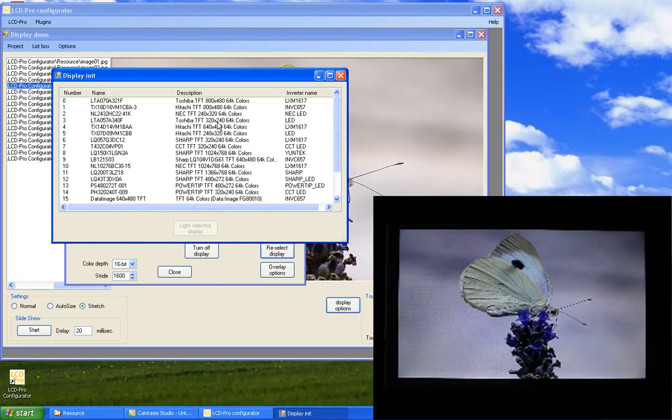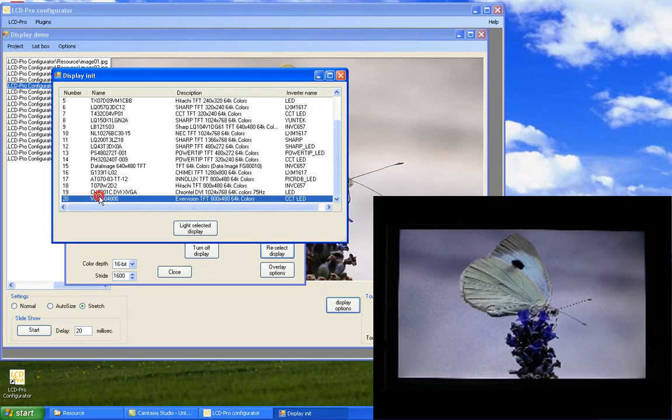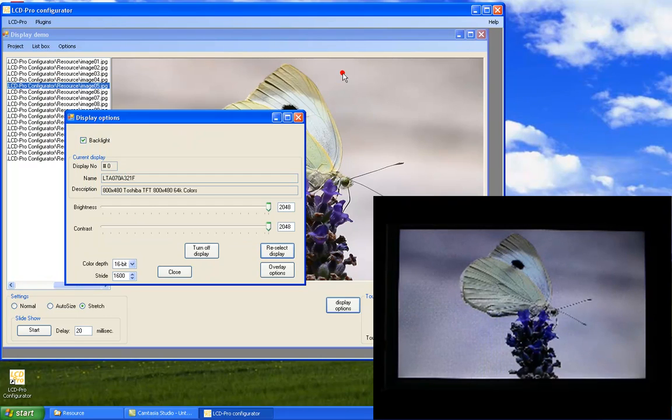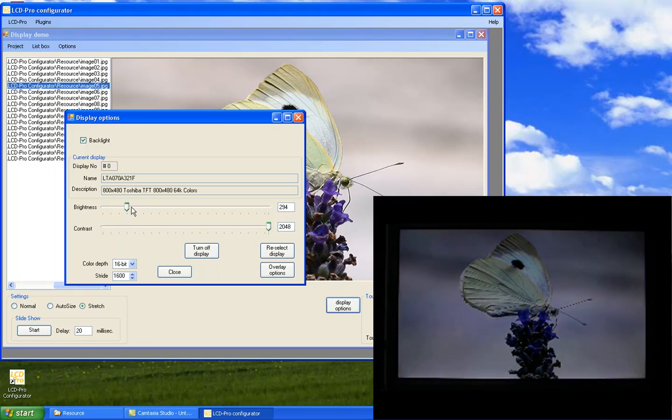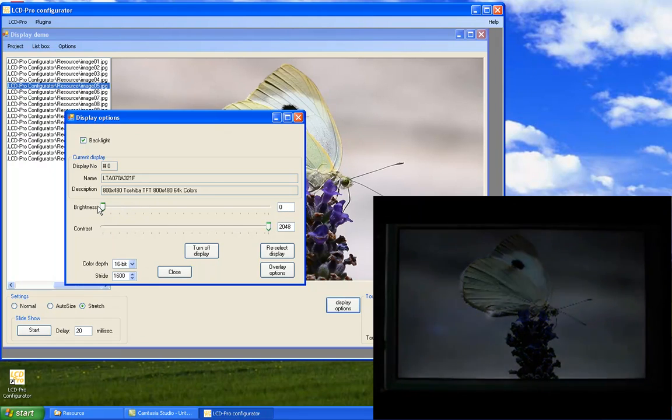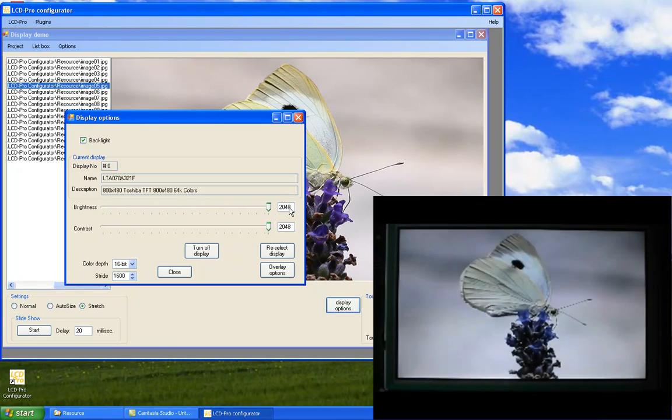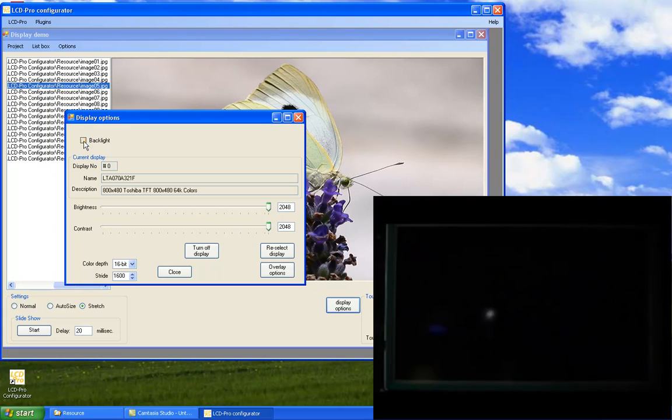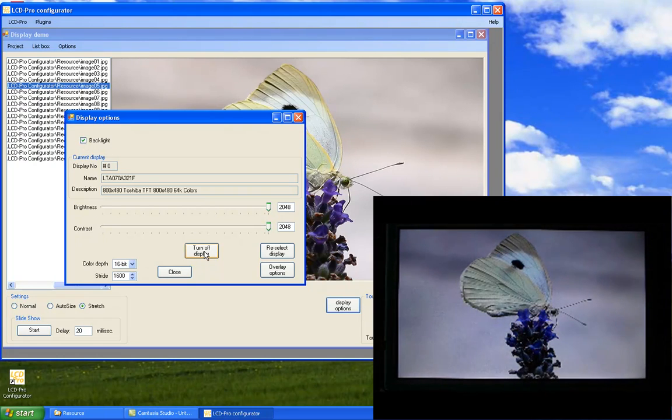The display I'm using is not the one that comes with the LCD-Pro kit. It's number 0, and this one, Toshiba. You can select 20, but actually, since you have number 20, you don't have to make a selection. But if you're using a different display, you can do that. You can adjust the brightness and also the contrast. Turn off the backlight. Turn on the backlight. You can turn off the display.